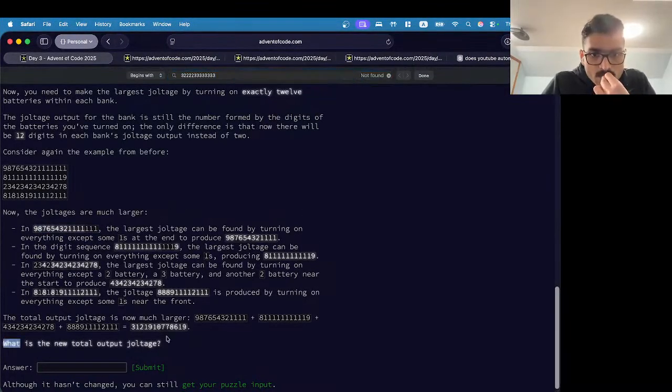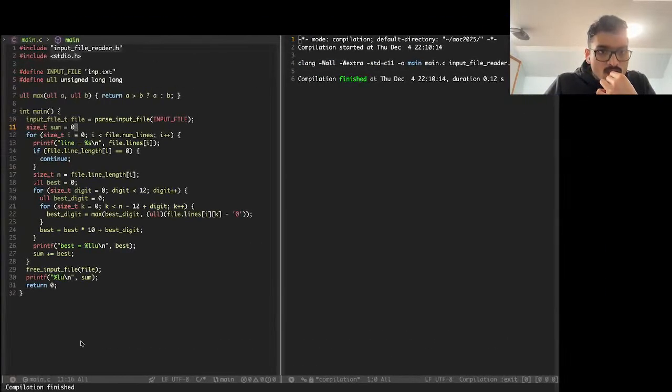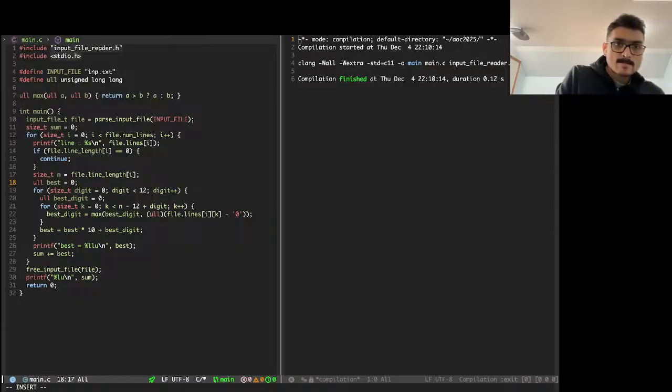This is not the answer. What happened? 9999. Oh, we are starting from 0 every time, right? Okay, starting from 0. We need to also keep track of the last digit. How do we keep track of the last digit? Might need to use S size 2 instead.